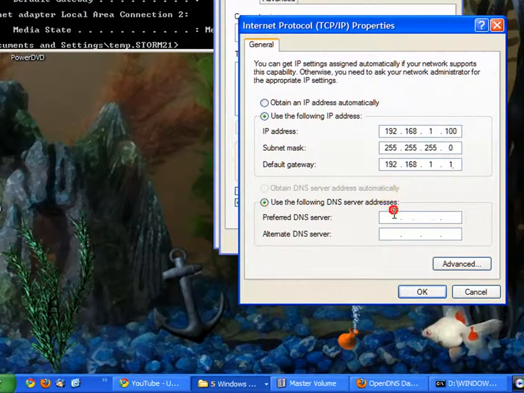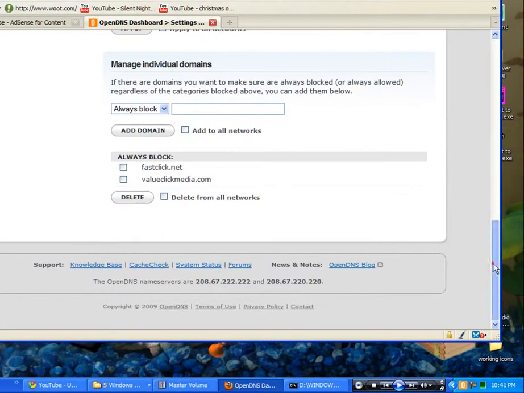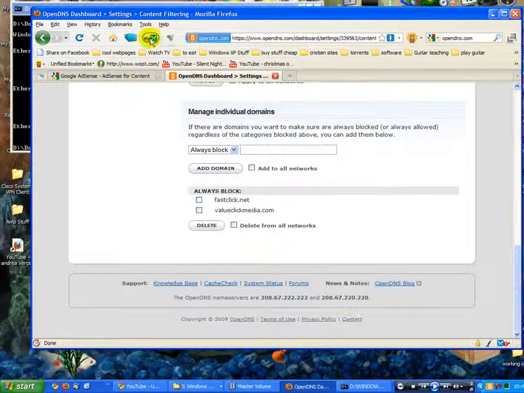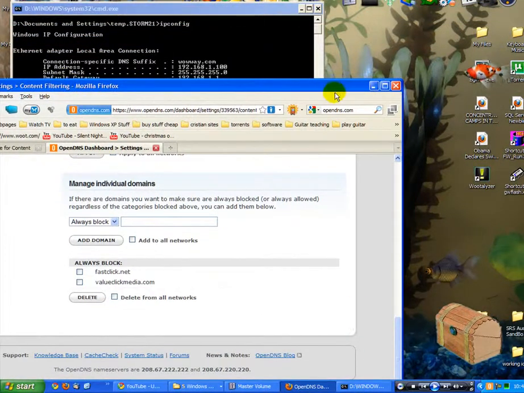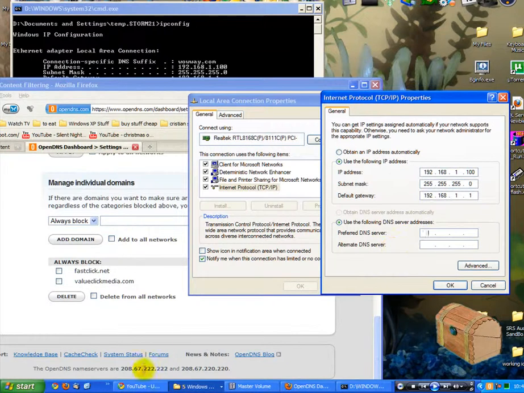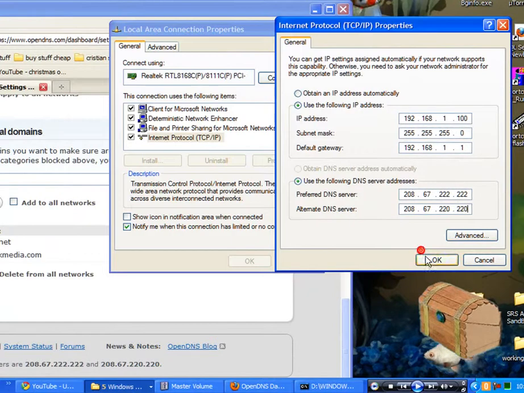Now, the interesting part, the DNS servers, they're going to change. If you go back to OpenDNS, if you scroll all the way down to the bottom, you'll see these numbers. The OpenDNS name servers are these numbers. Those are very important numbers. So if we go back to here, in this first DNS box, we're going to put 208.67.222.222. Then the second alternate DNS server, we're going to put 208.67.220.220. And then hit OK.